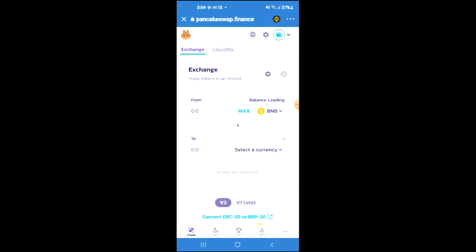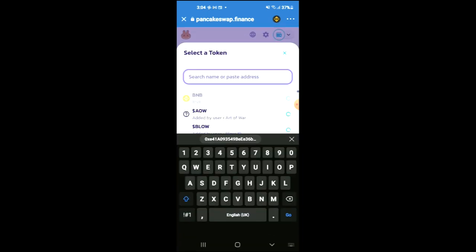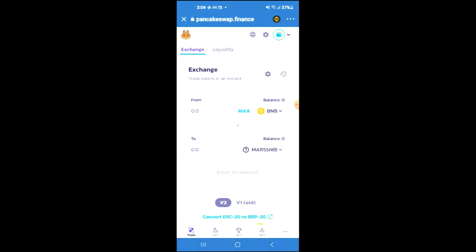And from here, you're going to tap on select a currency. And in the search bar, you're going to paste the link you have just copied. Then you're going to tap on import, and now you'll be able to swap the BNB for the Mars Shiba crypto token.